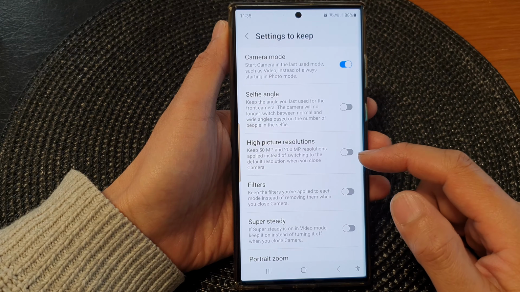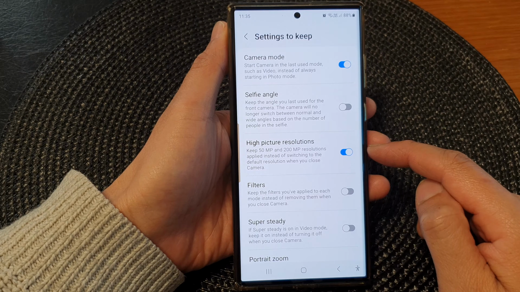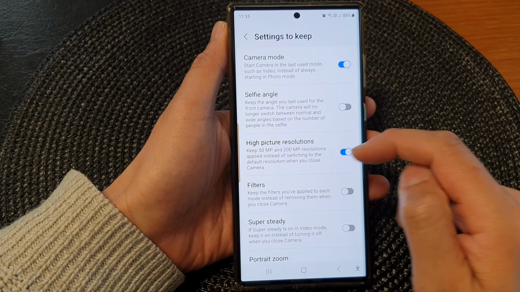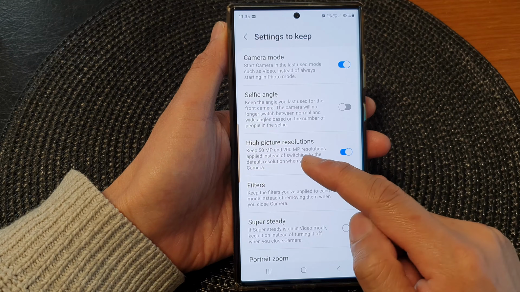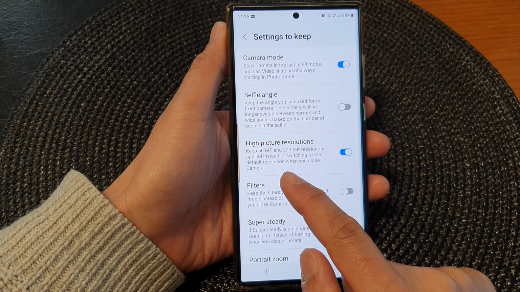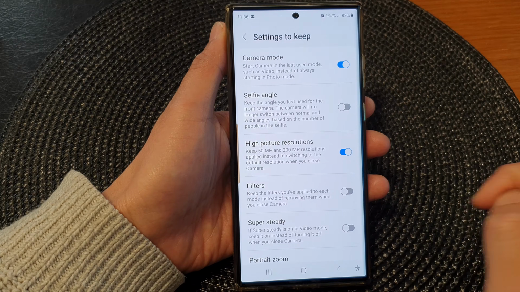Next we go down and then tap on high picture resolutions. Tap on the toggle button to switch it on or turn it off. Now here's a high picture resolution. Keep 50 megapixel and 200 megapixel resolutions applied instead of switching to the default resolution when you close the camera.